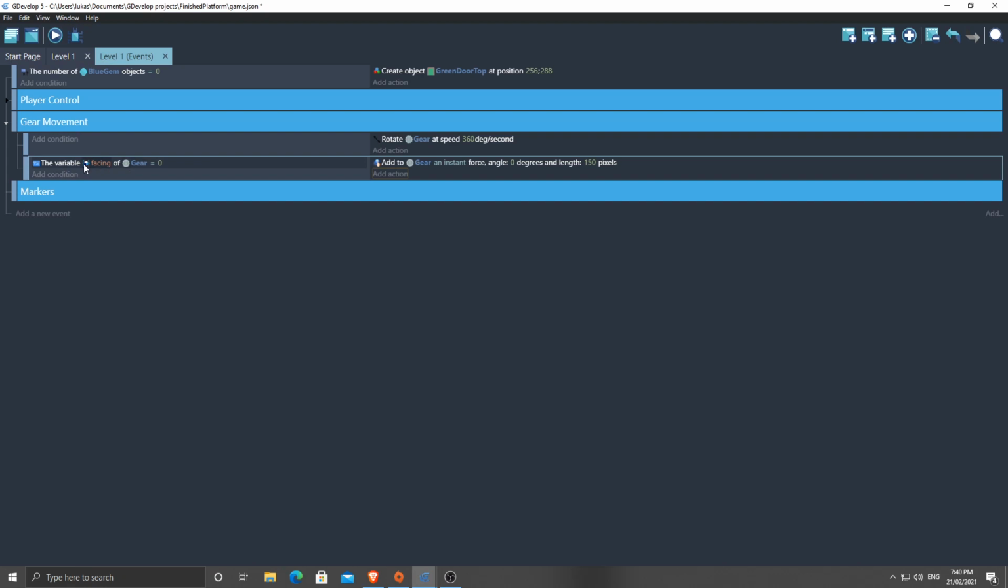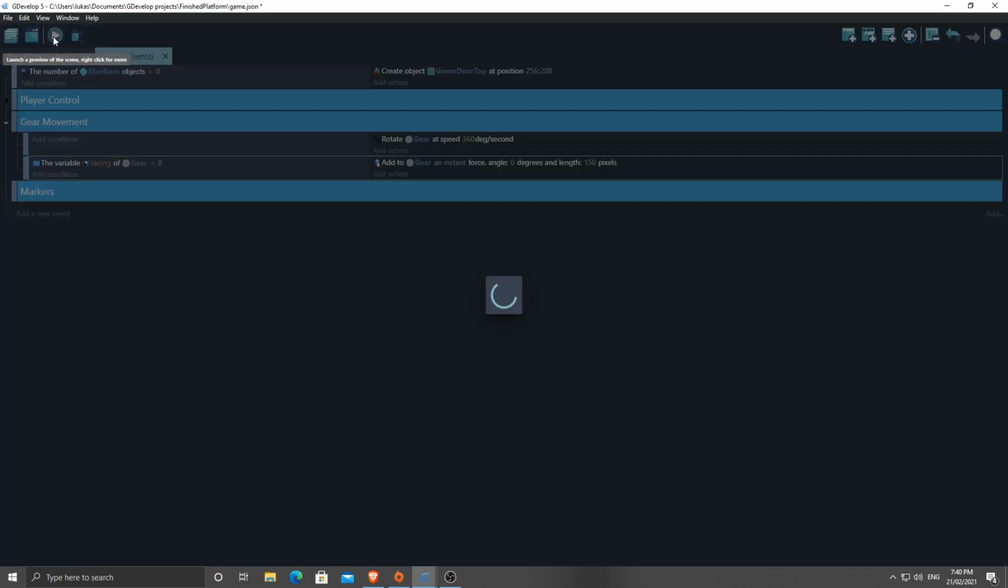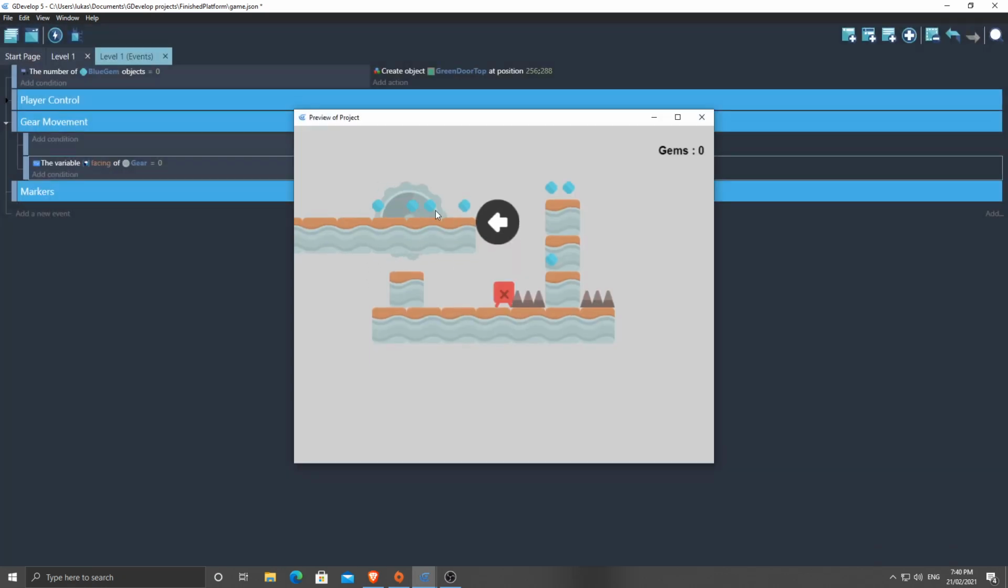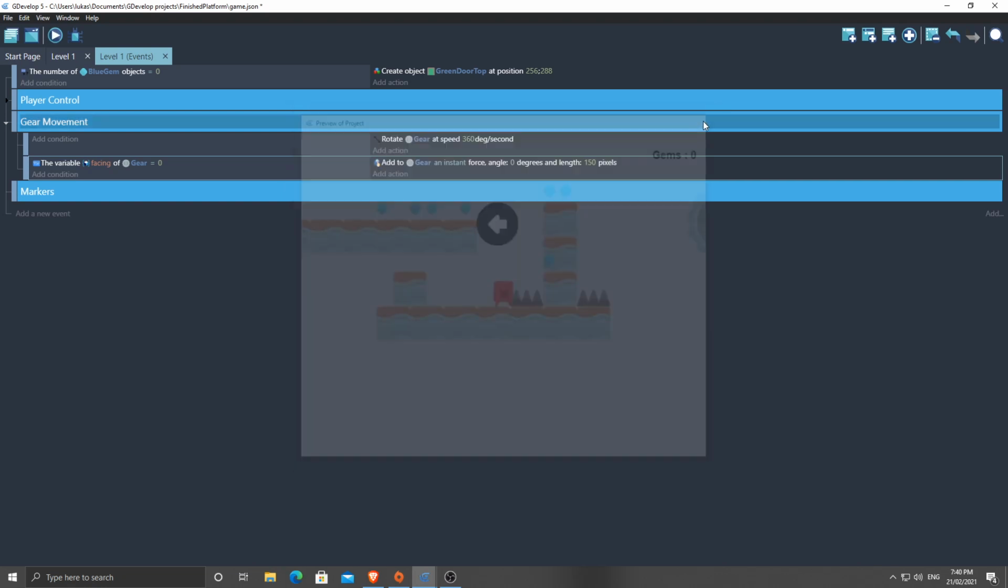Because it's going to check this every single frame of the game, so 30, 60 frames per second, I'm not sure what it runs at. It's going to check this and say, well, is the variable facing equal to 0? If so, add a force to it that's going to move at 150 pixels, roughly, however long. And so that moves to the right. Okay, so we've got that force. It just keeps going forever.